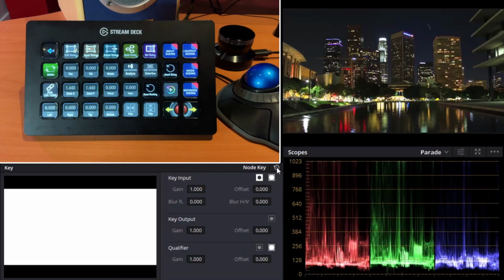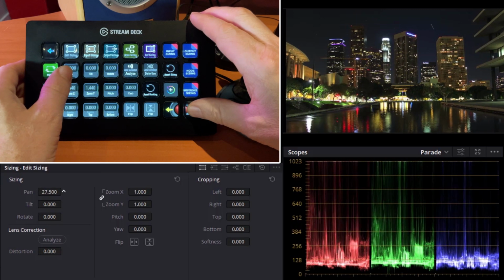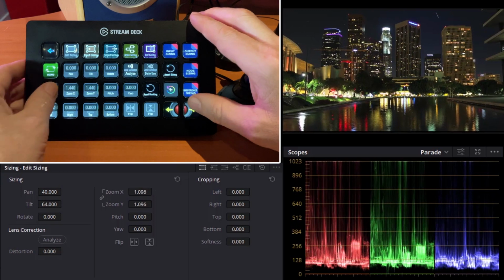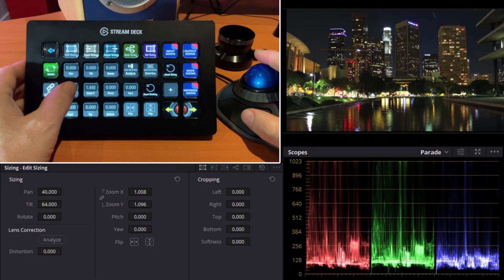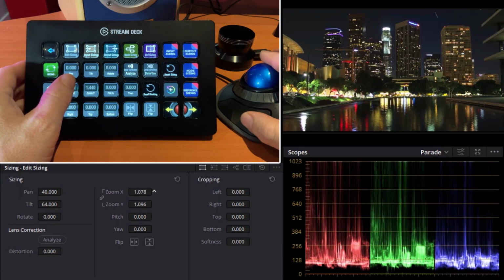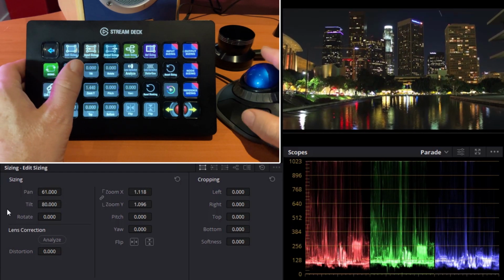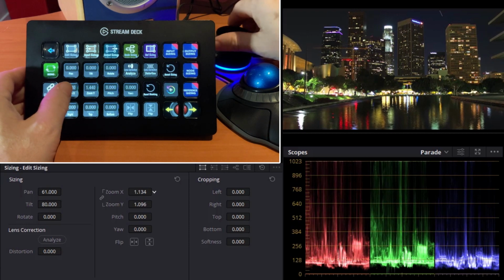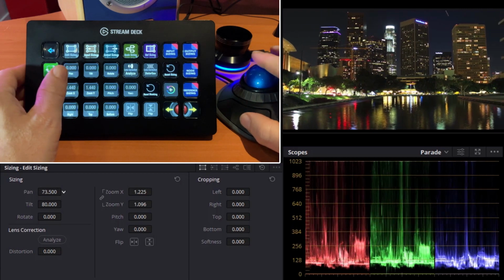Sizing. Let's change over to a different shot here. We can get into doing sizing. Let's open the sizing pane. Now we can quickly do some panning, tilting. We can zoom. We can unlock the zoom so we can just change the aspect. We of course can use our trackball for even more dramatic and more responsive action. Same thing with the shuttle. You have a lot of control this way.